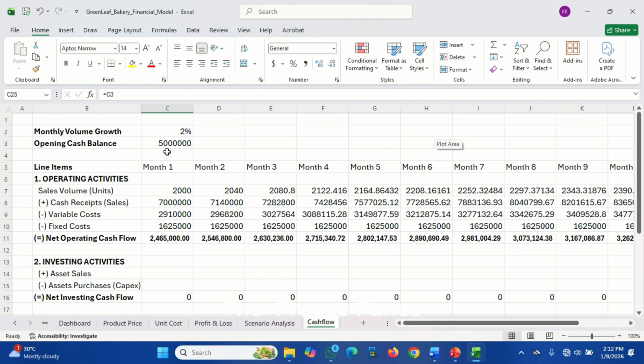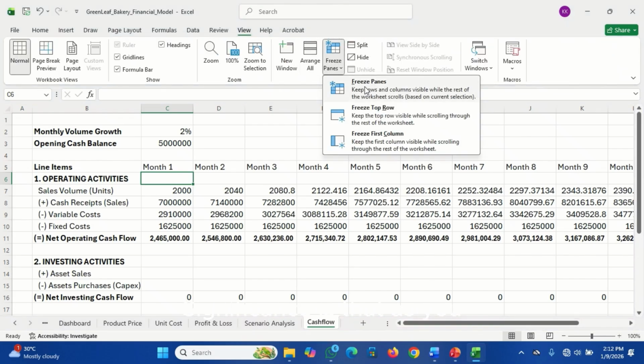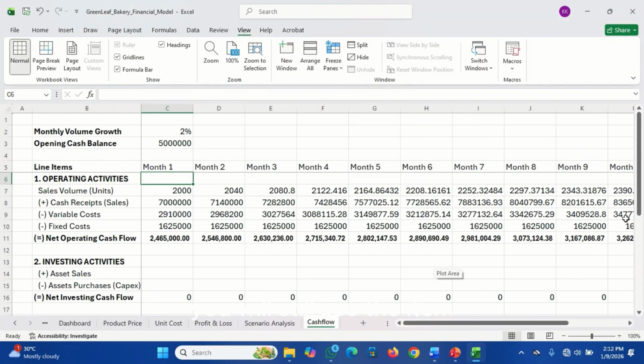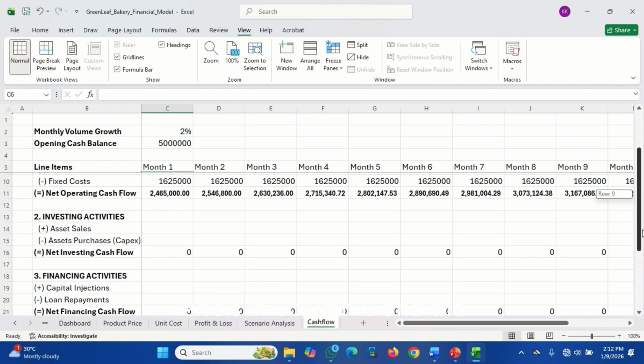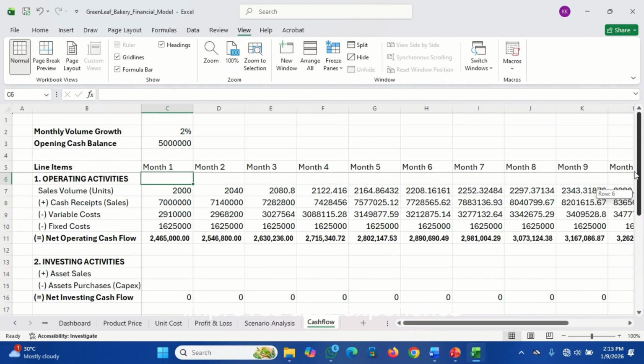The freeze panes trick. Click on cell C6, first month of data. Go to View and select Freeze Panes. The significance is that as you scroll to month 12, you will still see the item labels in column B and the assumptions in rows 1 to 4. This improves user experience significantly.